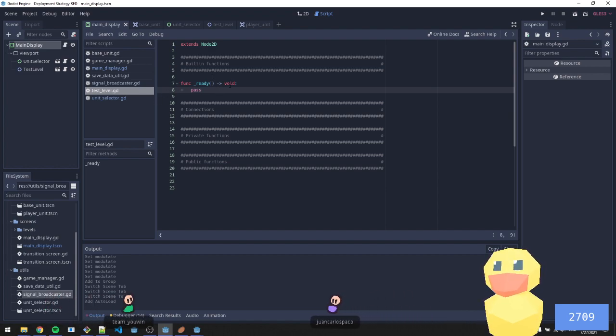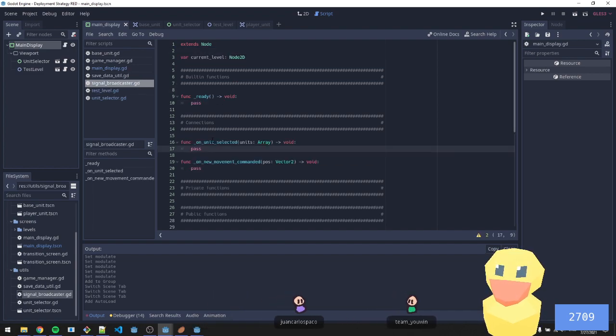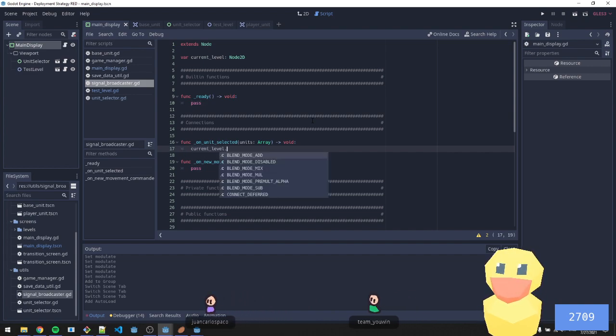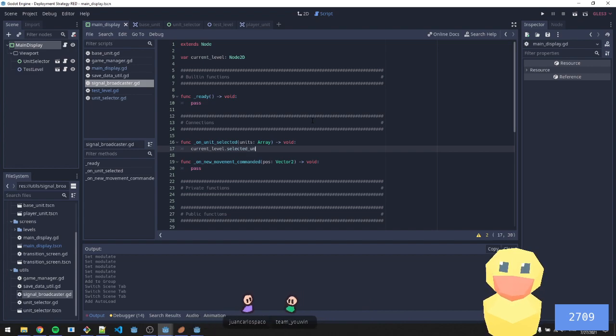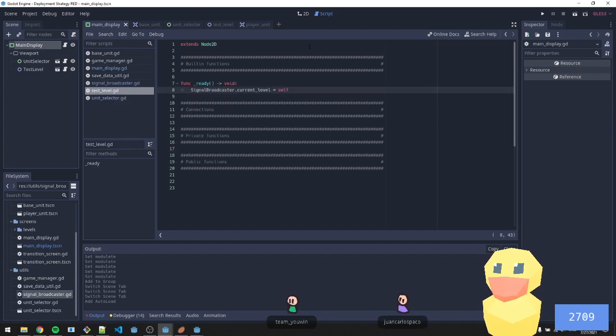Let's see, we'll do signal broadcaster dot current level equals self. Yeah, there we go. And then signal broadcaster. Whenever it receives this, we'll do current level dot selected units is equal to units. Amazing. Yeah.